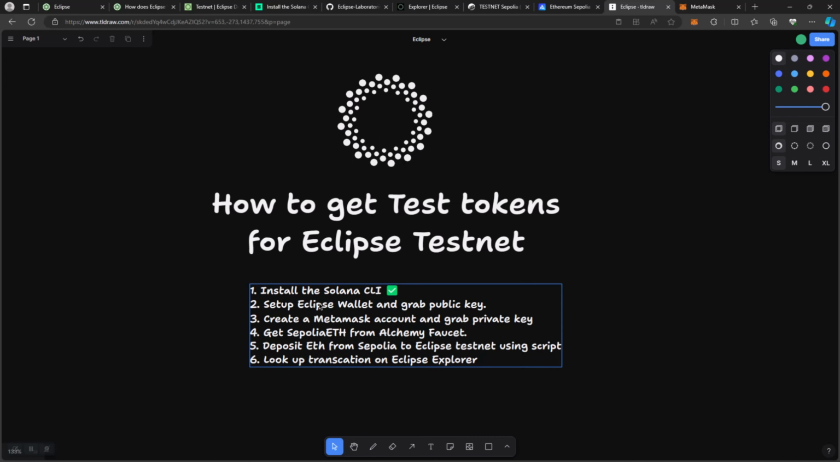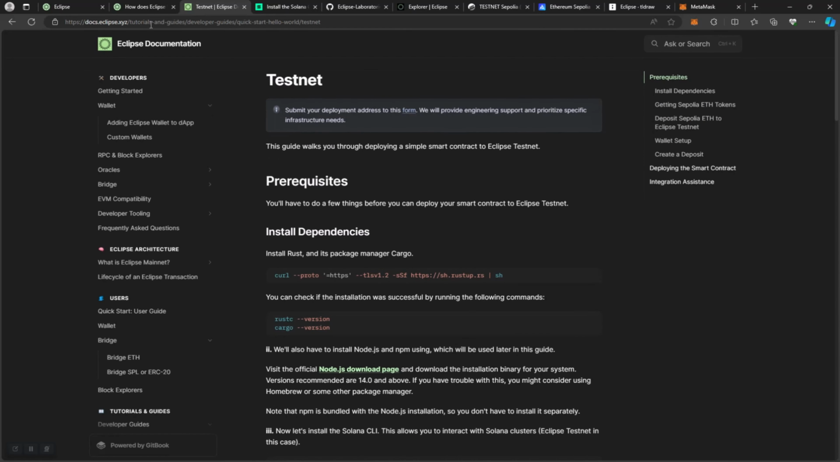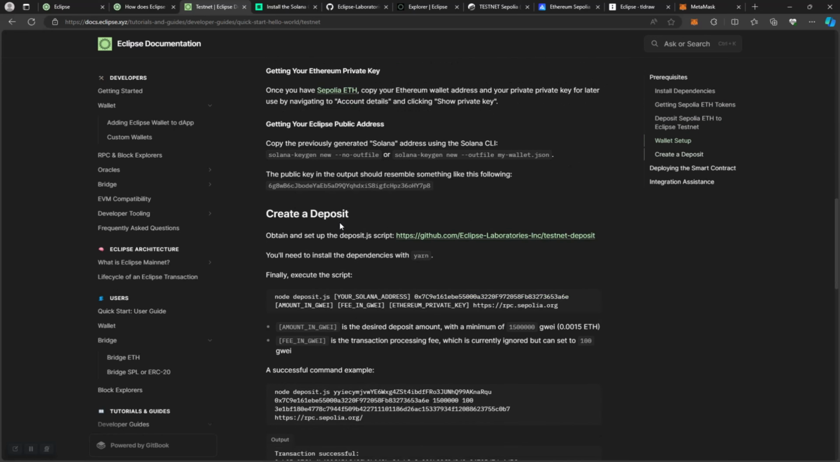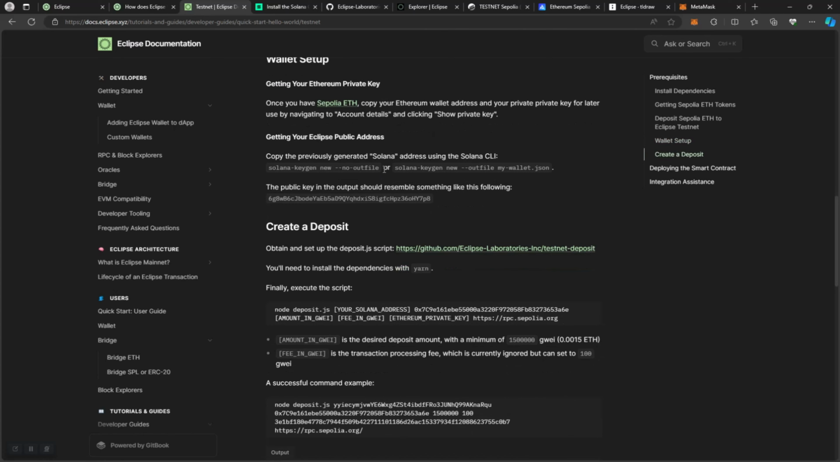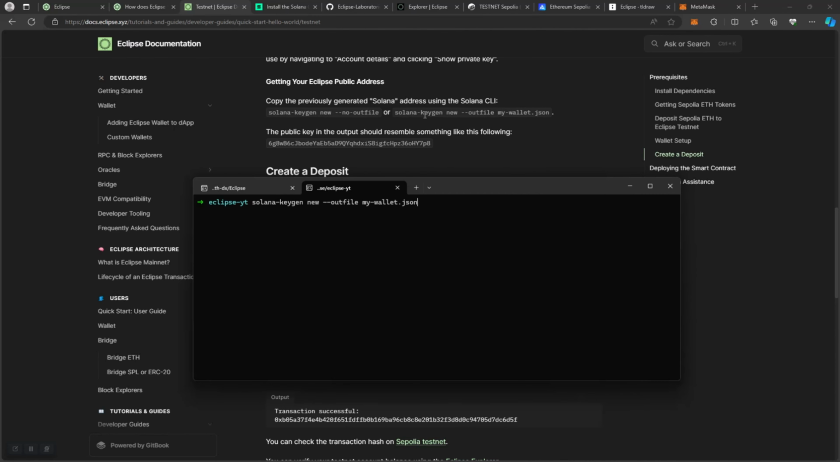Next step is to set up an Eclipse wallet and grab the public key. To do that, we can follow the steps in the documentation, which says the quick start hello world. And I'll also leave this in the description so that you can see the steps. We'll go to the part where it says wallet setup, so we can follow the steps there. And it says to get our Eclipse public address. There are two variants here: the solana-keygen new --outfile wallet address command and the solana-keygen new --no-outfile command. Outfile will give you a wallet address file with the instructions and a seed phrase.